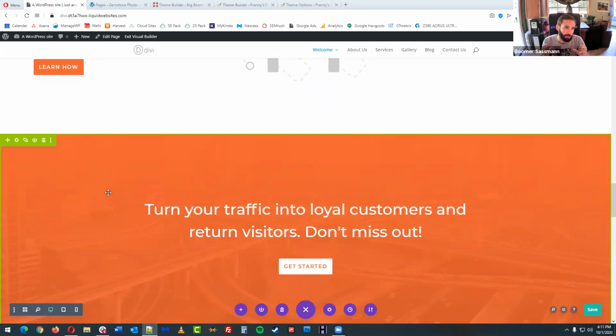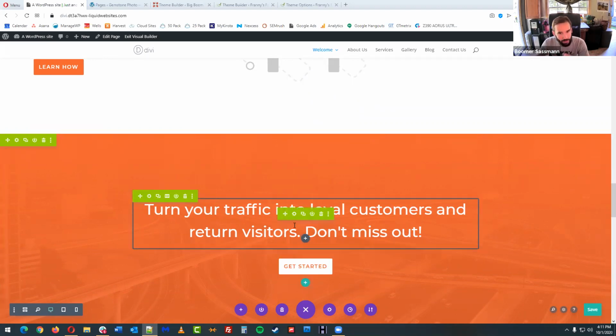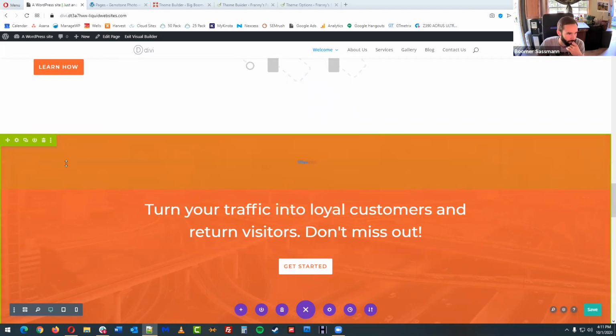They are all locked together. You can make just a module global and use it various places. You can make a row, or you can make an entire section. The question from Sherry, where is the library stored? If you're on the admin side of WordPress, at the very bottom left, there's a Divi section, and that's where it gets stored. And we'll look at that before the end.